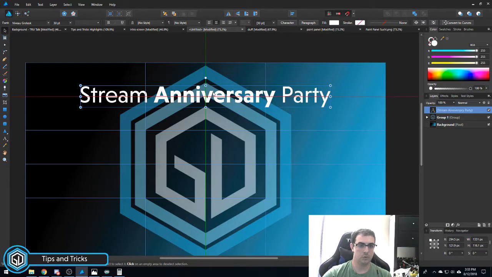Now, here's the fun part. If I move, you see how now that red line shows up? That means that I'm centering over that guideline. So now this is exactly where I want it to be. I'm using all of the center real estate of that top third. Also, let's tell them who I am.